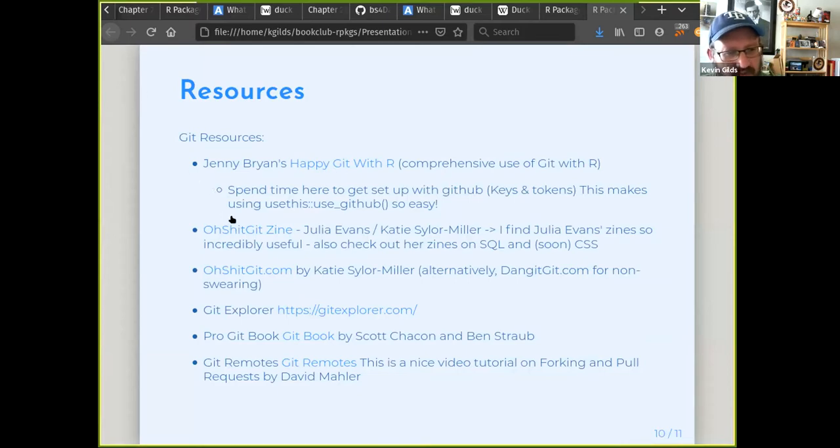These were previous resources from the previous slide. Whoops, and I took a look at them. They look really good. I use the Pro Git Book all the time as a reference when I'm confused.